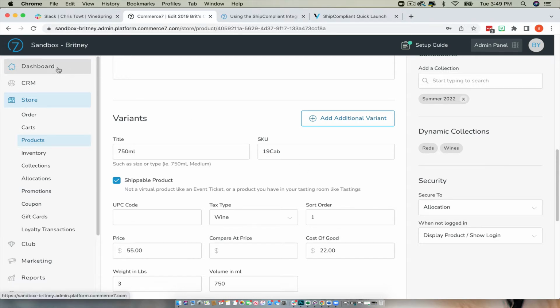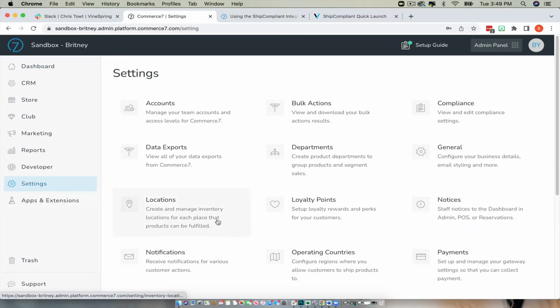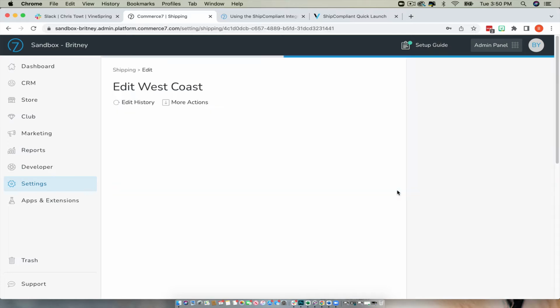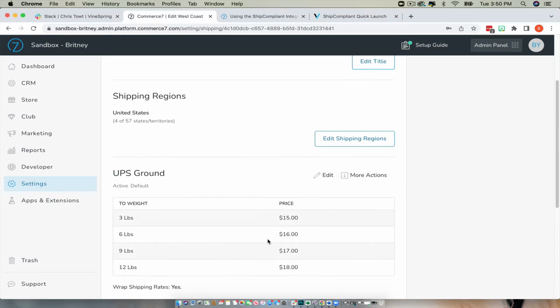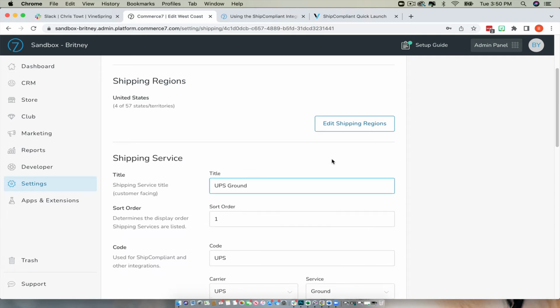And the way we do that is, let's go back to the dashboard, let's head over to settings, and let's go into shipping. Let's click into one of these guys. Let's look at our shipping services. That's where this will live. So here's UPS Ground, which is my first service here. I click edit, and you'll see here code. So this code is used for ShipCompliant. You want to make sure that it matches exactly the code within ShipCompliant.